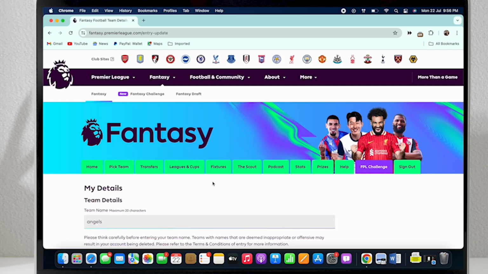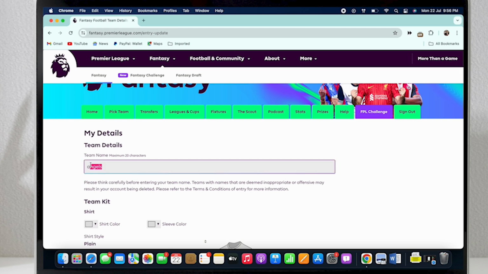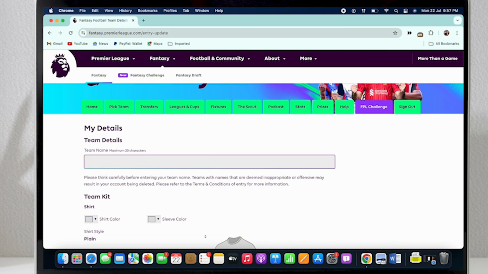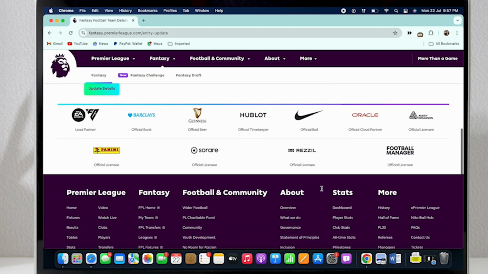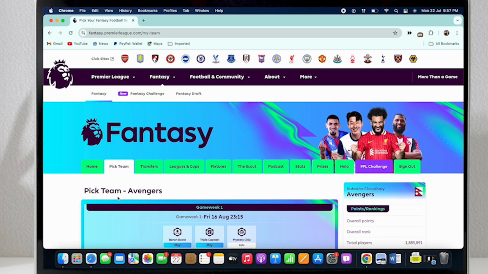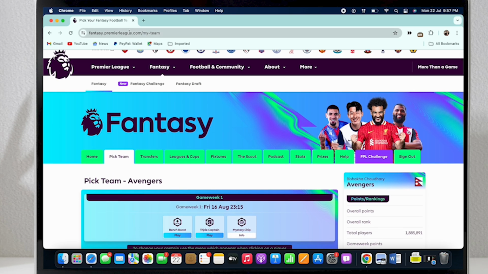You will then see your team name, so go ahead and tap on your name text box and make the necessary changes. You can also update your team kit and your favorite club in this tab. Finally, tap on the Update Details button, and with this, your team name will be changed.